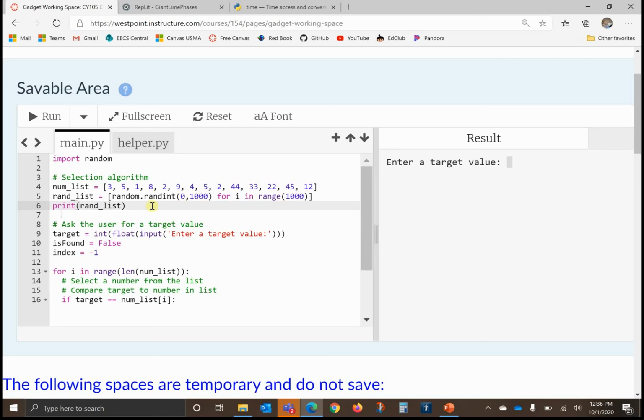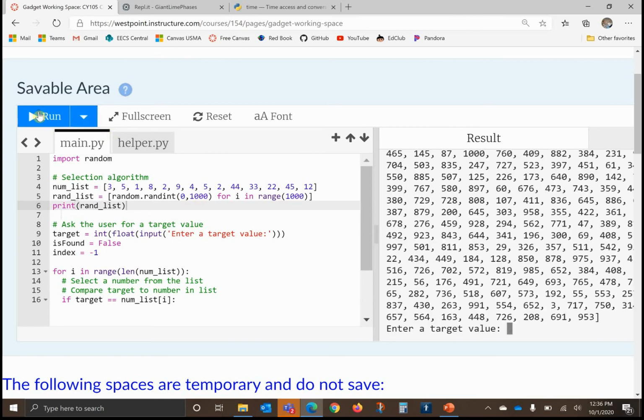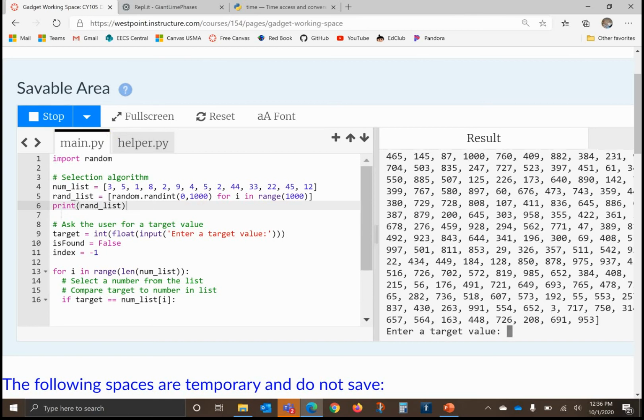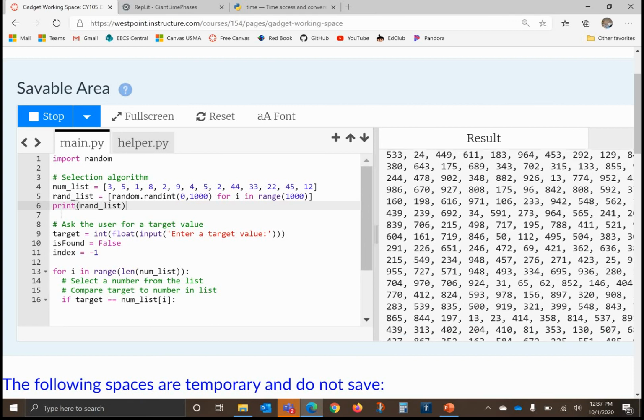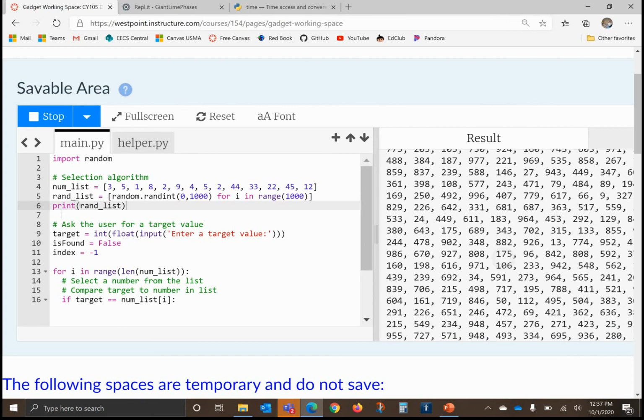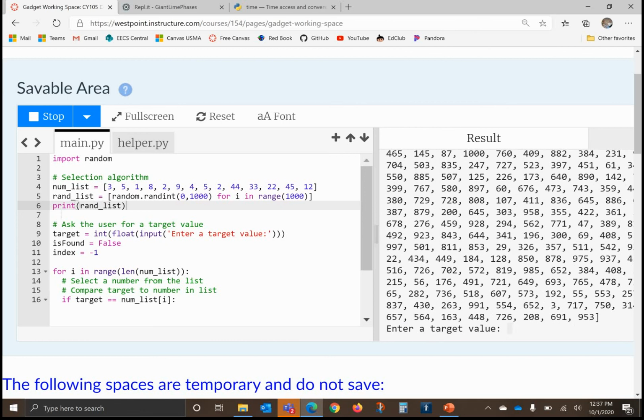But what I want to do here, I'm going to print rand list just so you can see what this looks like. What I've done here is I've created a random list with 1,000 entries, and the random entries are from 0 to 1,000. So let's just take a look at this and see what it looks like. And in fact, you can see now my list is big. Our list before was 14, now it's 1,000. The cool thing is, I'm going to comment this print out. We don't need that anymore. I just wanted to show you that.